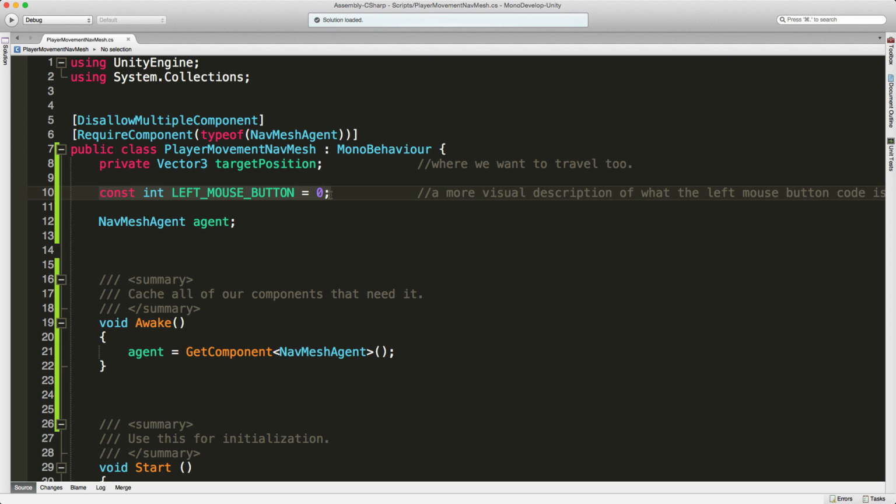And I'm still using the constant left mouse button just as a more visual descriptive way to show what button we're clicking. And I'm going to need to get a reference to our NavMeshAgent, so I'm doing that up here as well. When we come down to the Awake, this is where I actually like to go ahead and reference all the other components that I need to reference. And as such, I'm just telling agent to go out, find the component NavMeshAgent, and assign it in.